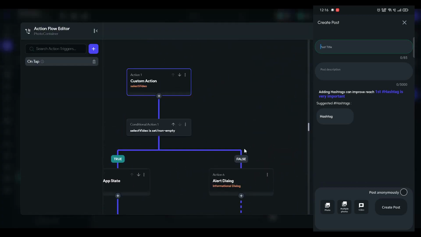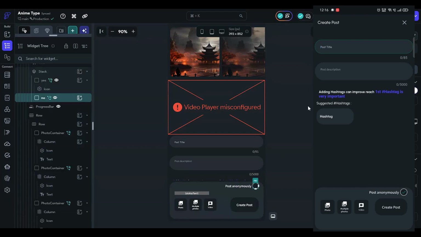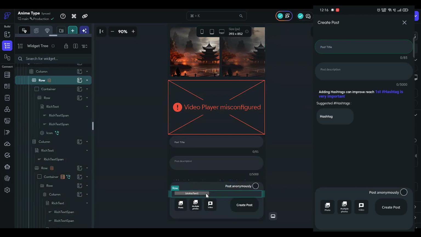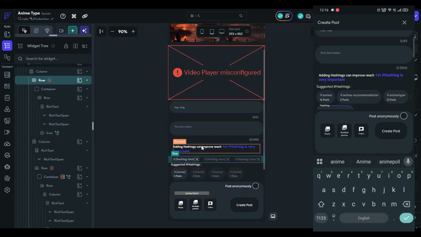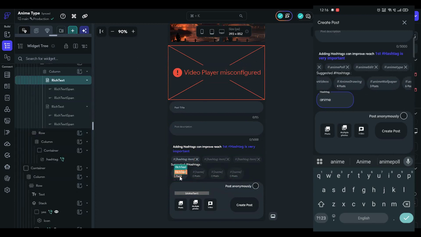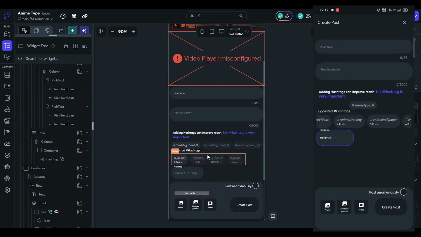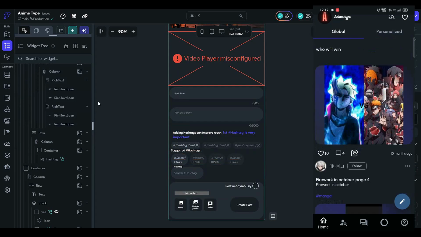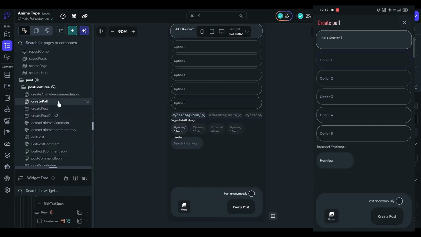Here, you can add a title and multiple images. You can create or upload a video, and the app will automatically compress it up to 80% smaller while maintaining very good quality. You can upload a single photo or a video. You can even post anonymously. After creating a post, you can add hashtags. For example, if I search for anime, hashtags like anime, anime recommendation, and anime type will appear.